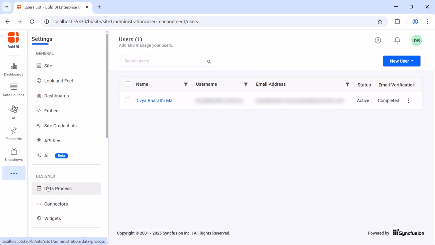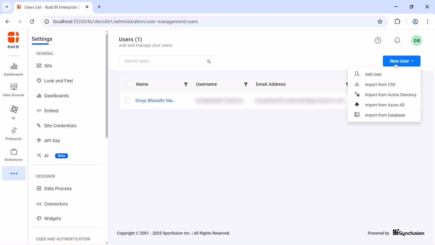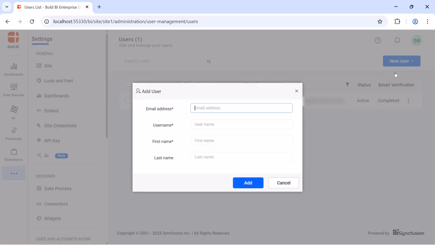Select the User option in the left navigation panel in the Dashboard server. Select New User in the top right corner. New users can be added to Bold BI individually or in bulk using CSV import, Active Directory, Azure AD, and Database. To add individual users, select Add User from the User Management page.